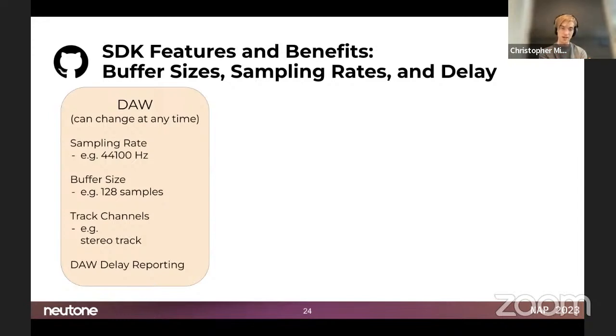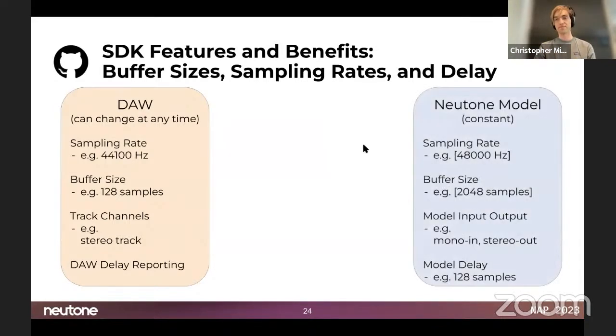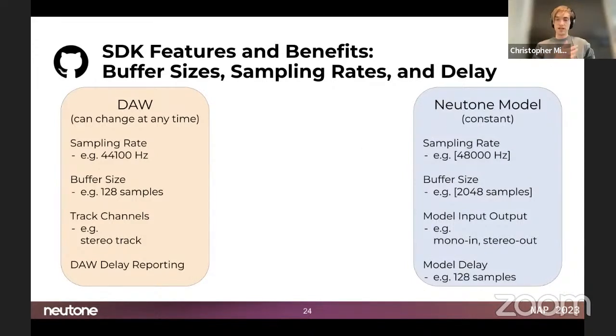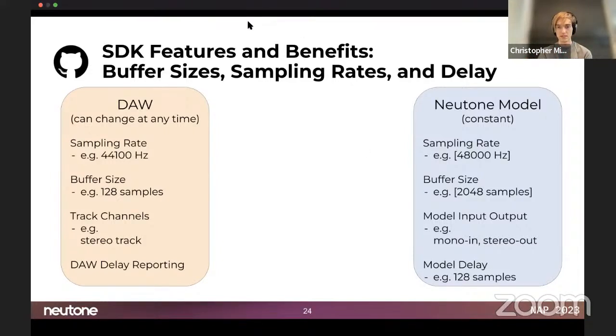We have the DAW world, where you have sampling rate, buffer size, stereo or mono tracks, and delay reporting. And this can change at any time for any reason, and every computer might be different and have different capabilities. And then we have a Neutone model, something like a neural network, or what Andrew was showing, these timbre transfer models, which have a fixed sampling rate because they're trained on a specific dataset with a fixed sampling rate. They also require a fixed number of samples. For example, a lot of the timbre transfer models require 2048 samples. And they might have a weird combination of stereo in and stereo out.